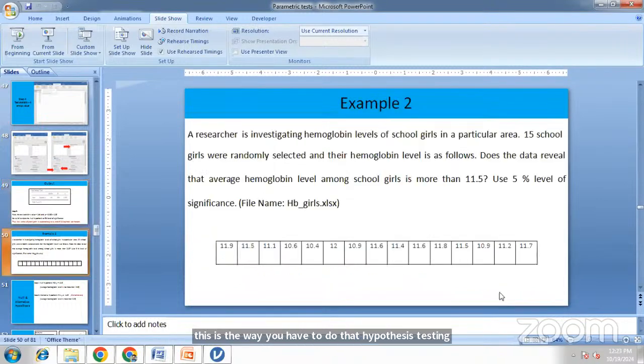Next, we go with the second example. A researcher is investigating hemoglobin levels of schoolgirls in a particular area. 15 schools were randomly selected and their hemoglobin levels are as follows. Does the data reveal the average hemoglobin level among schoolgirls is more than 11.5? This is our hypothesis.